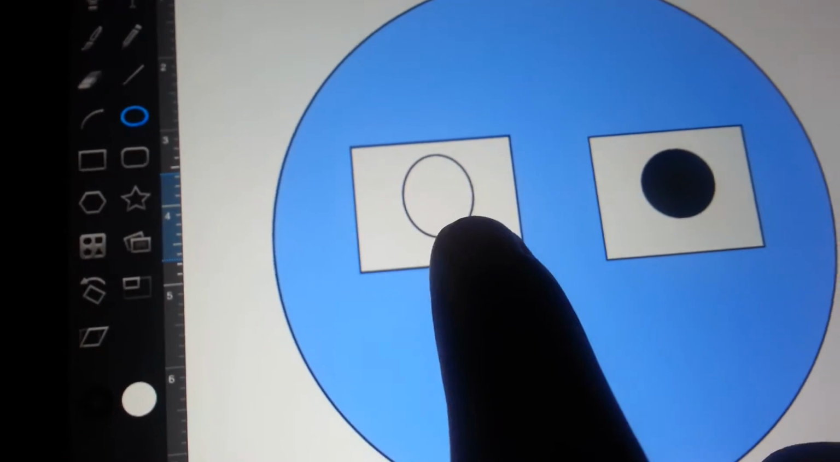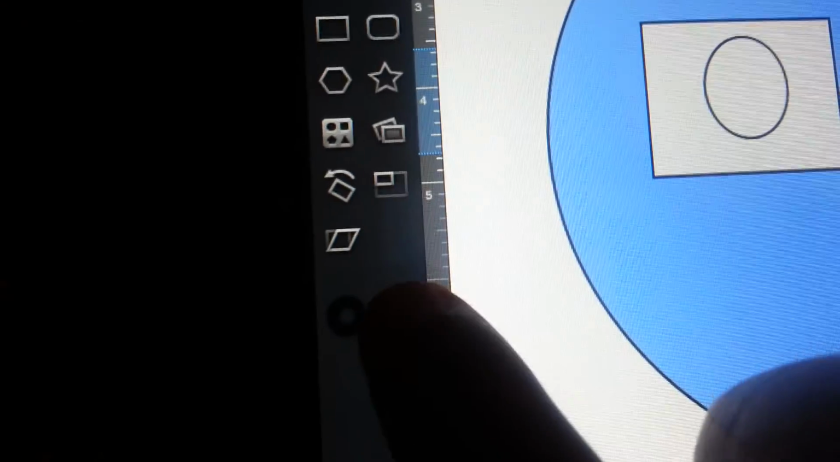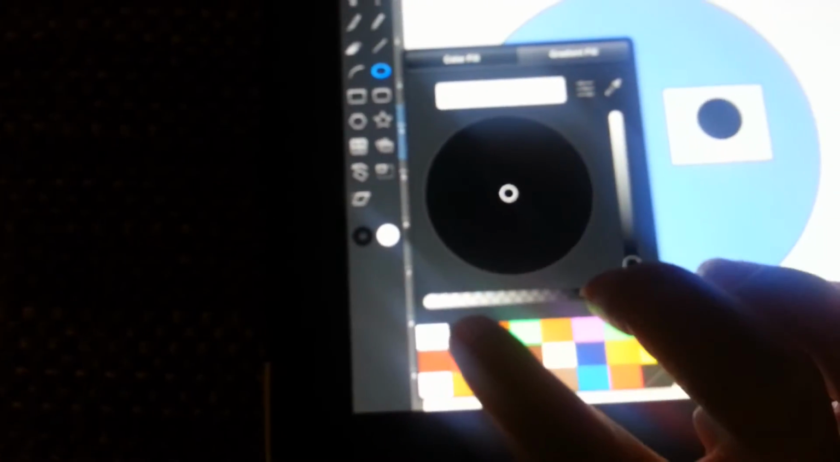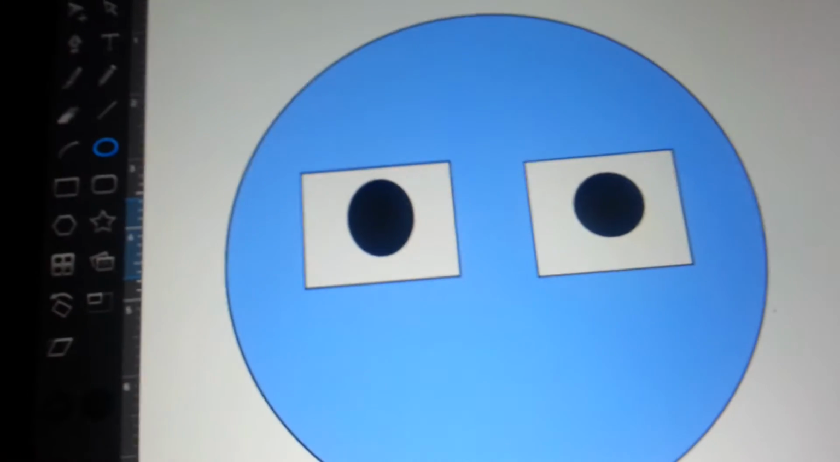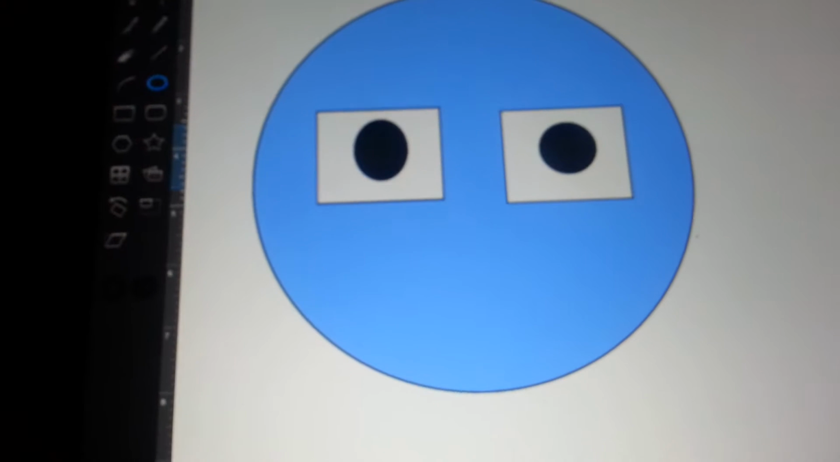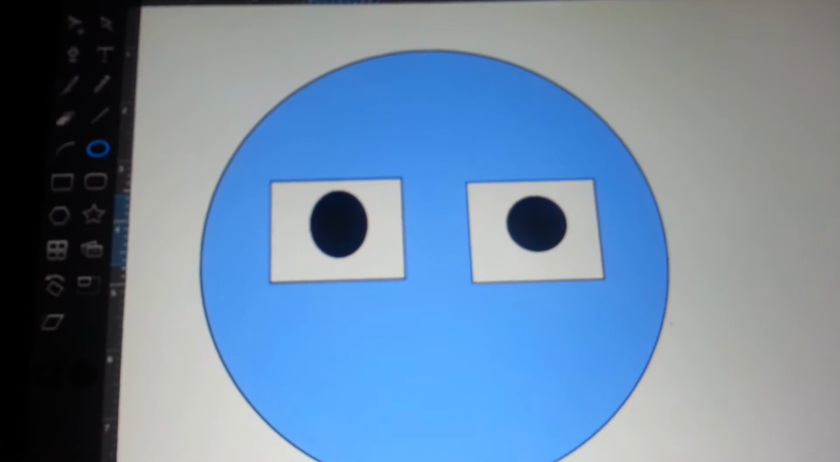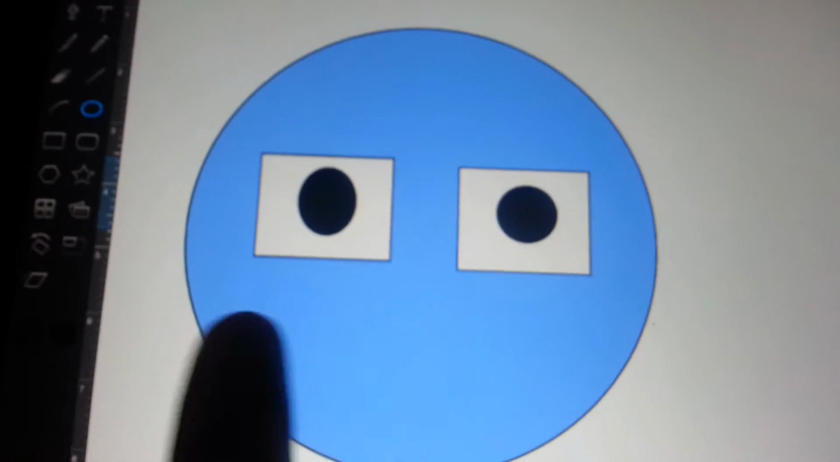I want to create a black circle. So change it on your color palette and select black. Deactivate. Alright, so I've got an emoji here with square eyes and black circle eyeballs.